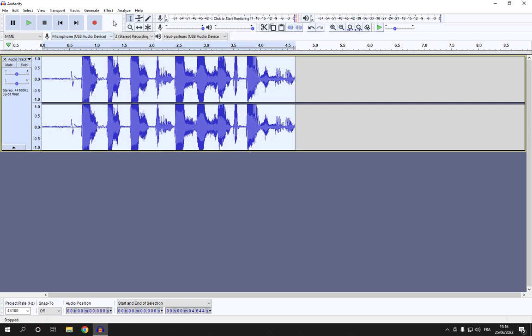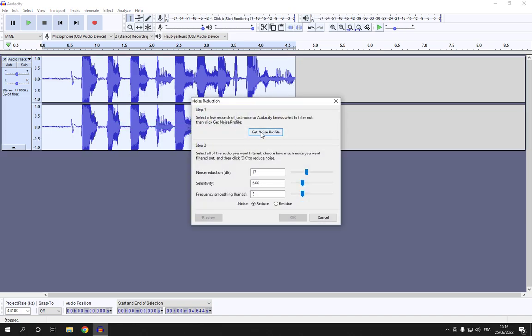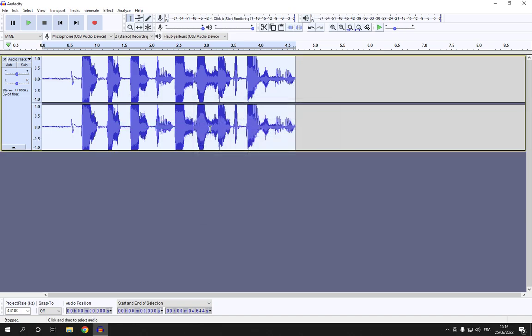And also you can go to Effect and go down to Noise Reduction and click on Get Noise Profile, and congratulations.